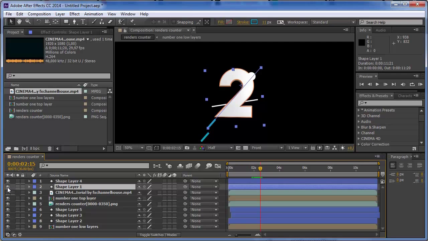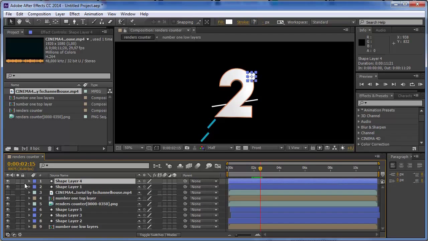Okay, on this shape layer, let's do a white one. So we need the shape layer on the white.